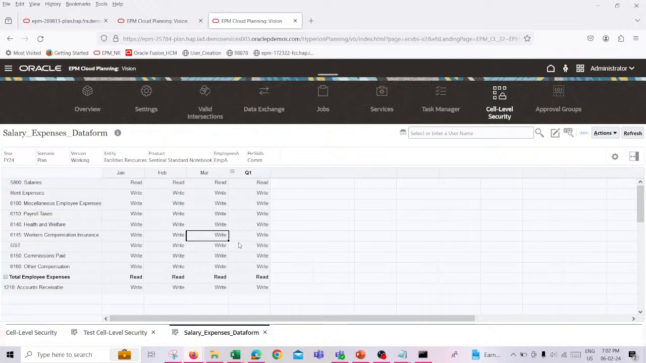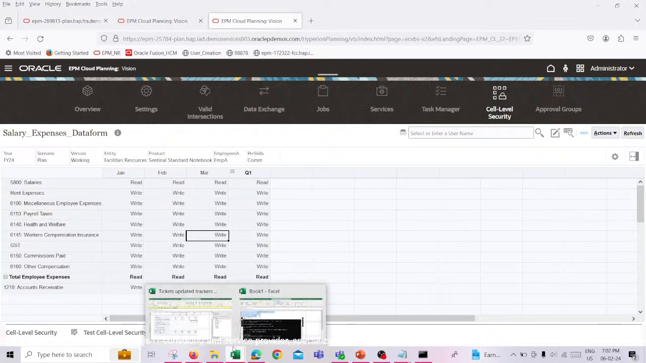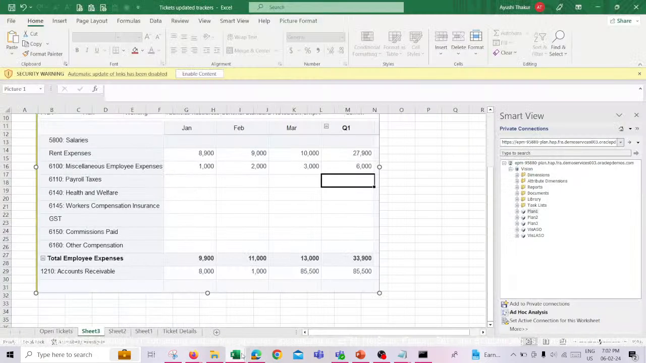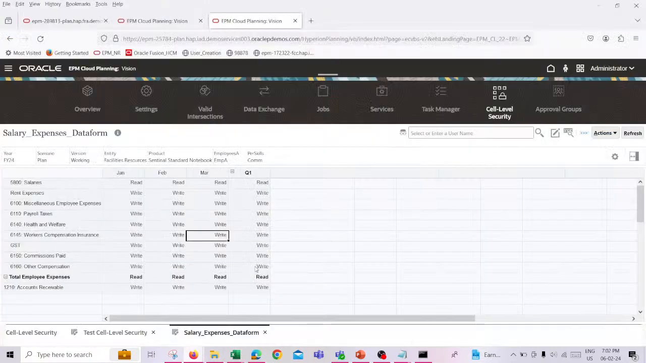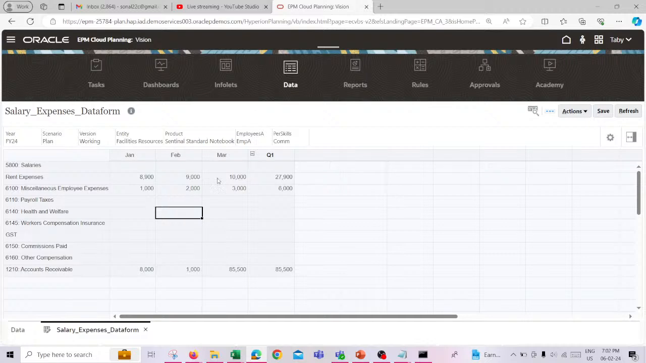You can just check it like this. This is my administrator mode, and this is my Tabby mode. When I log in as Tabby, I can see that I can only view the data, I cannot make changes in the data.